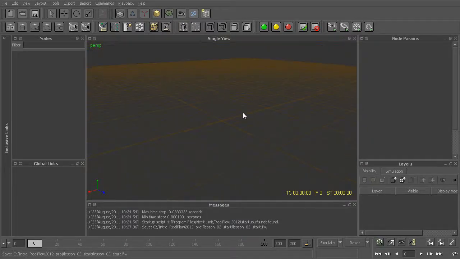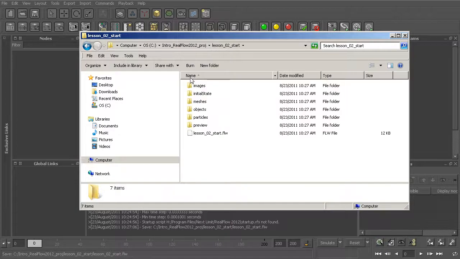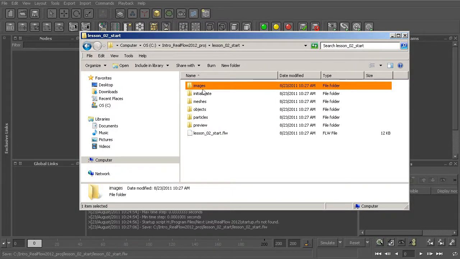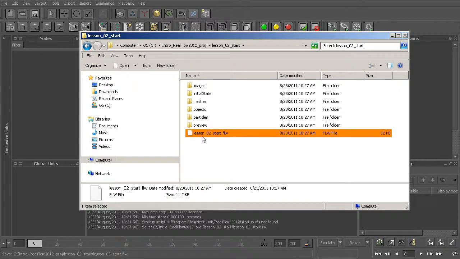Okay. So now everything is ready to go. If we were to navigate to this folder, you can see here's our C drive, our Intro to RealFlow 2012 project, and within that, here's our Lesson 2 Start that we just created. If I open this up, you can see that RealFlow will automatically make all the proper folders, things like images, initial states, objects, particles, and finally, our actual scene file that contains all of this information inside of RealFlow.